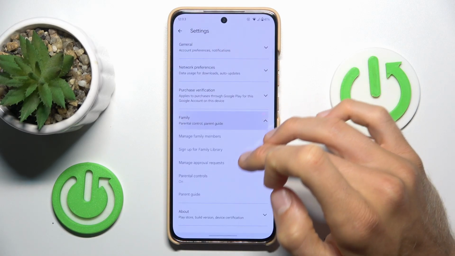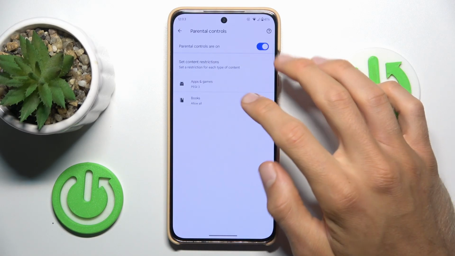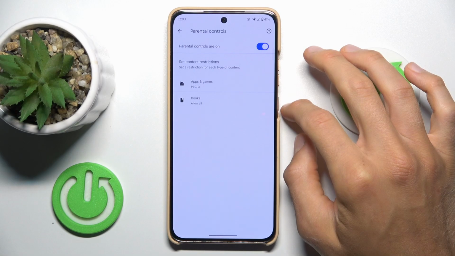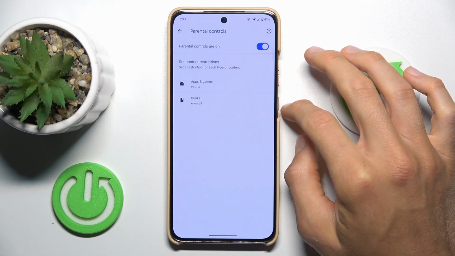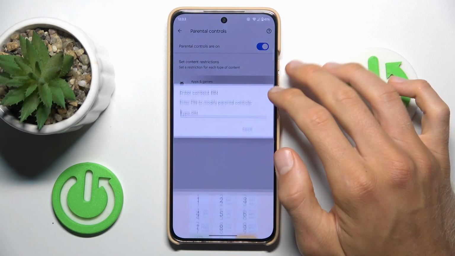Now settings, family and parental controls. As you can see, now we have page 3 to visible game or application as Mobile Legends game. We need more than page 3. To change it, tap on it.